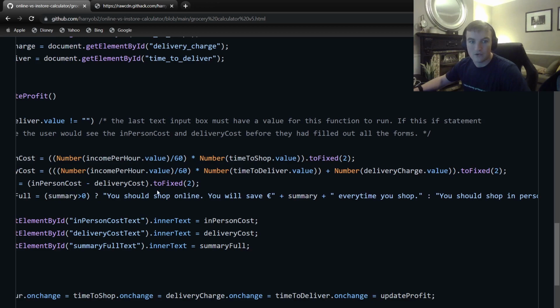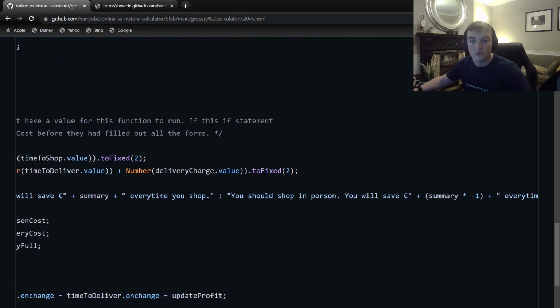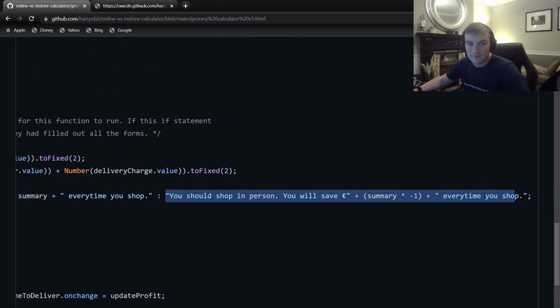So remember, our summary is the in-person cost minus the delivery cost. But if this is 50 and this is 100, then this summary will be -50. Now obviously the amount you save will not be -50, it'll be €50. So you just multiply it by -1 to change a negative to a positive. And this is all our text.